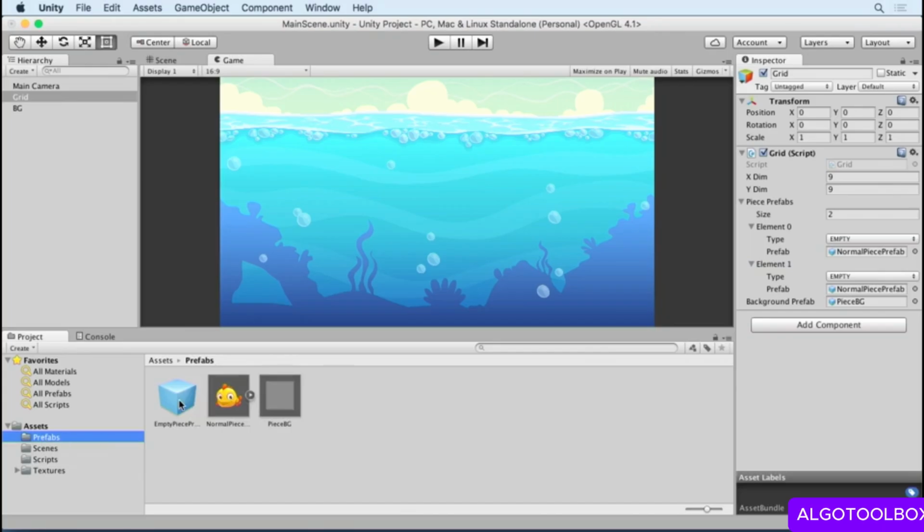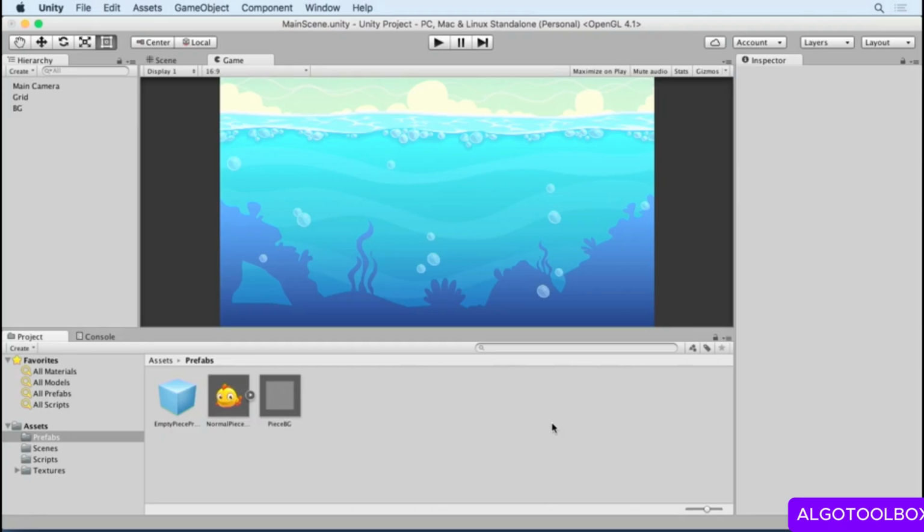Drag the empty piece prefab from the prefabs folder into the inspector. Element 2 will be our normal piece type. Do the same for the normal piece prefab. We'll have our board start empty and then fill up with pieces at the start of the game.